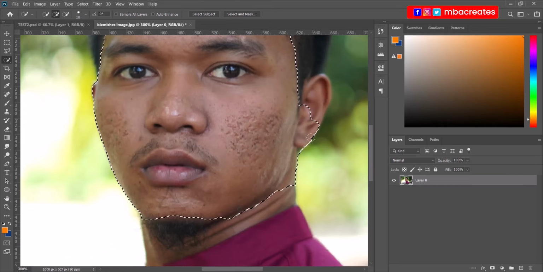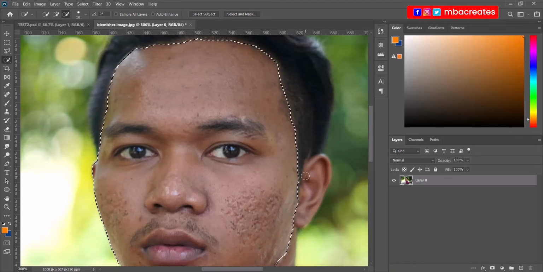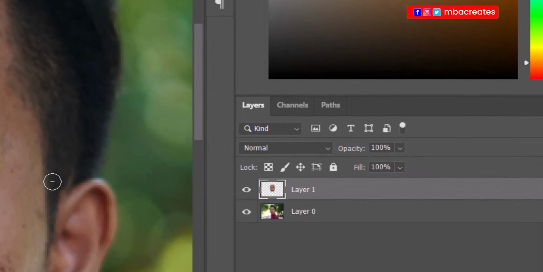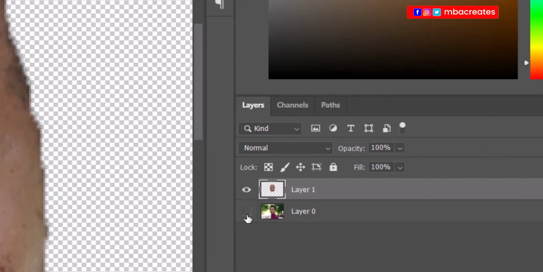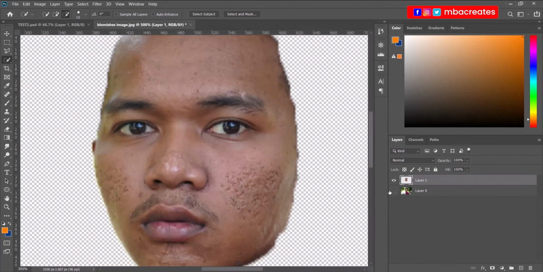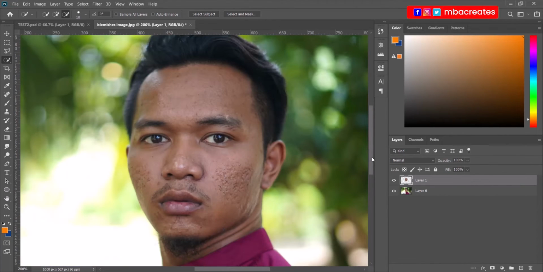Now there are some unwanted areas that have been selected, so I'm going to use the minus selection to take those places off. And I'm going to press Ctrl J on the keyboard so that it creates a duplicate layer. So this is what we have. And I'm going to convert that layer to a smart layer.